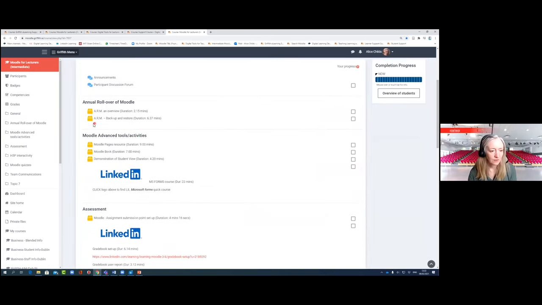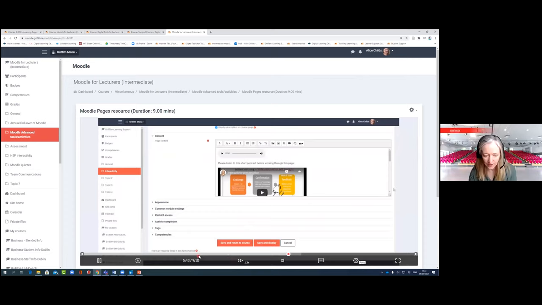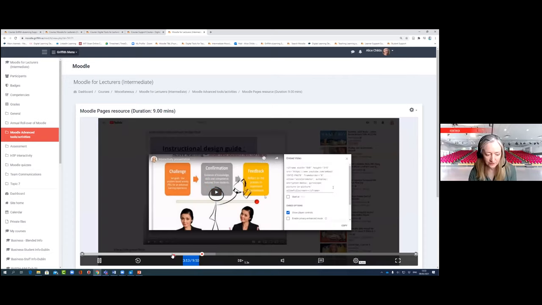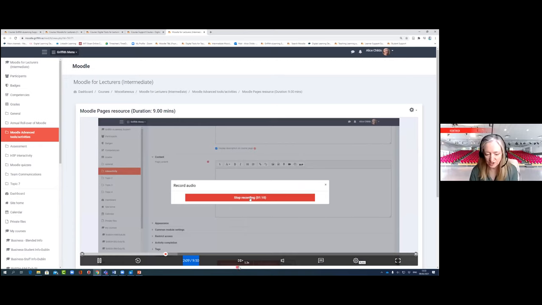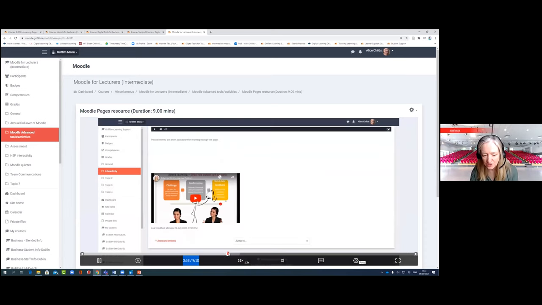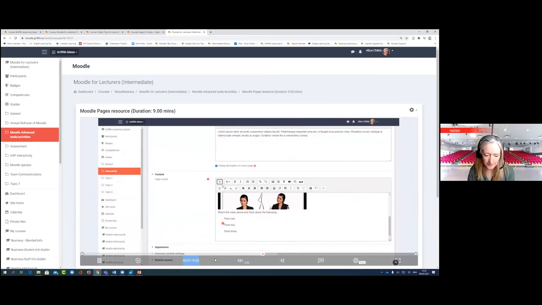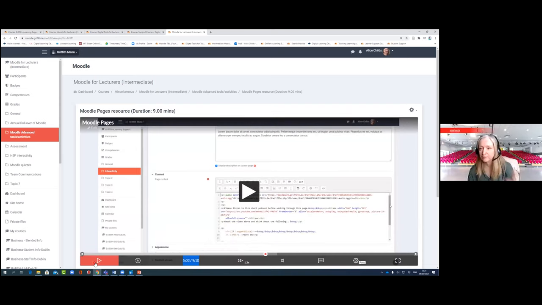Scrolling on down, we were using more advanced tools and activities. So this Moodle Pages activity shows use of some more multimedia elements. So if I can click back here, we show the lecturers how to use the audio recording tools, and how to embed elements on their pages. And moving right along, we showed them how to link up with Microsoft Forms so that their students can benefit from that sort of interactivity. So just 2 minutes, Alice. Thank you. So I'll go back to my slides now.